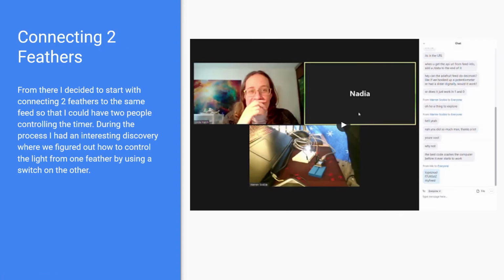Then I moved on to being able to connect 2 feathers to the same feed. Since I wanted to have both people interacting with the same timer, I knew that I would have to have 2 feathers that were delivering data to the same place and then retrieve the data from that place. So I started by getting one of my friends in the class to hook up their feather to my feed, and then we experimented with getting both of them to manipulate the same thing.